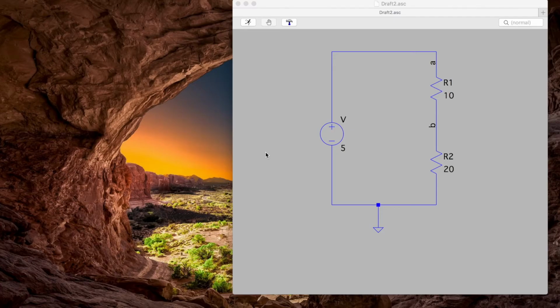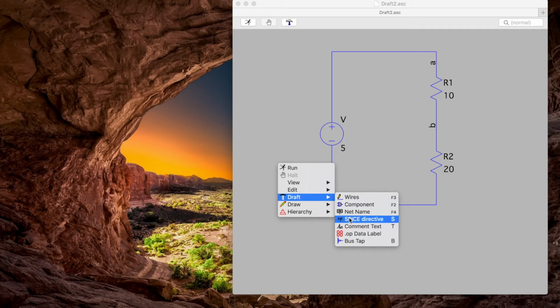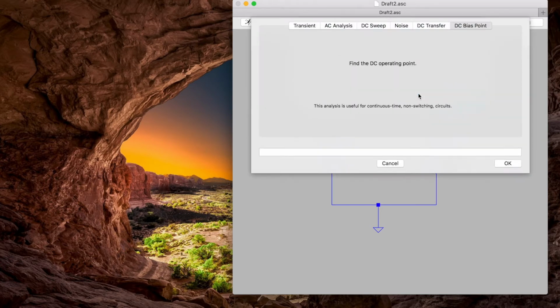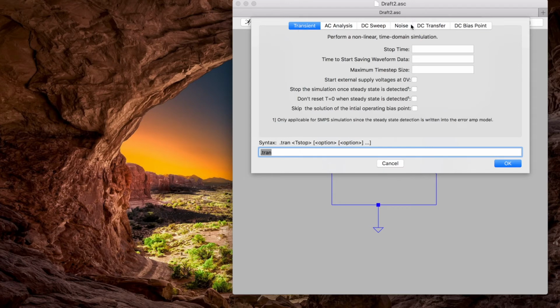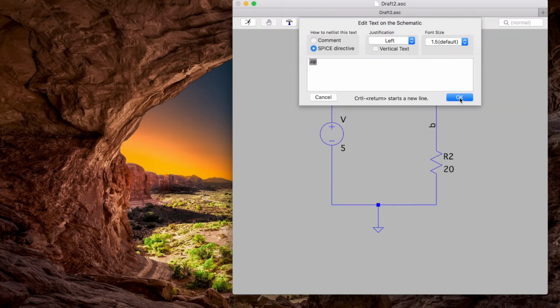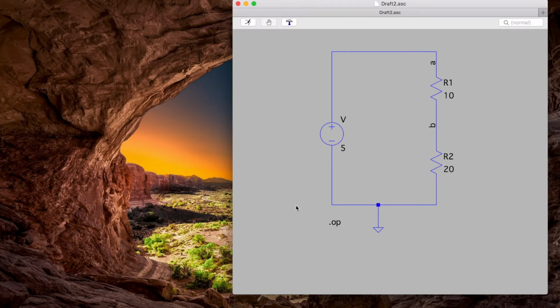To establish the first simulation in DC, right click, draft, SPICE directive, then right click and choose help me edit, analysis command, and here select DC bias point. This is very useful to find the DC operating point and so very useful for DC situations. Now you should have .op. And now we can run this circuit.